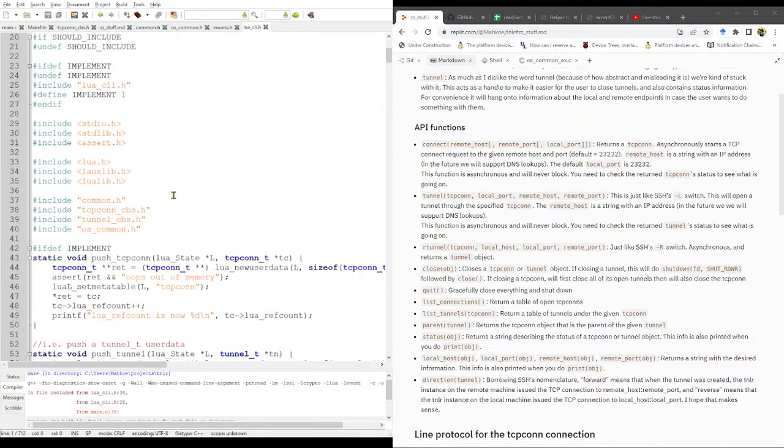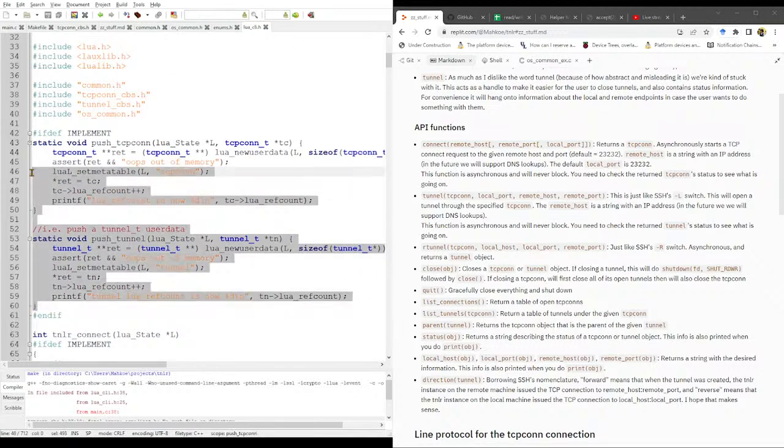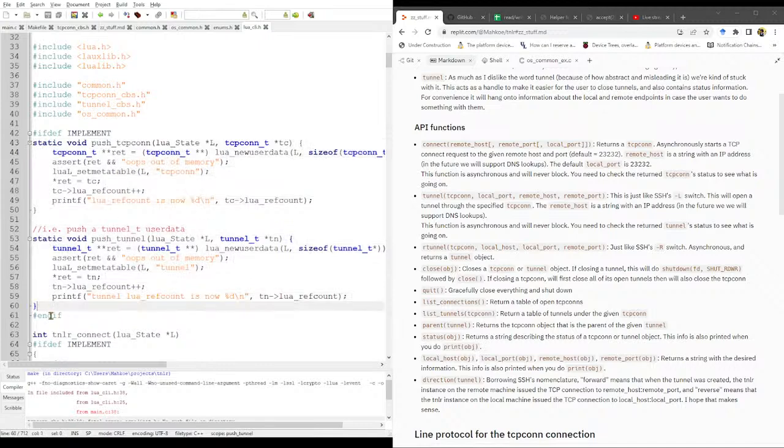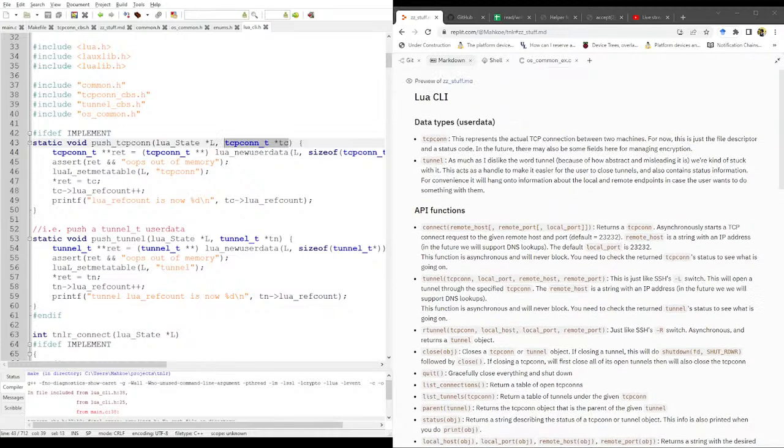And actually, let's talk about the management of user data quickly. So this push TCP con does exactly what you think it does. Given a pointer to a TCP con, it pushes a user data for it.